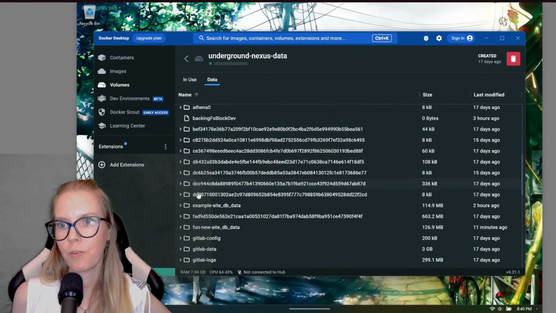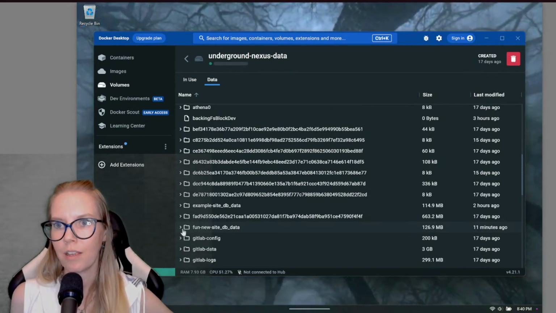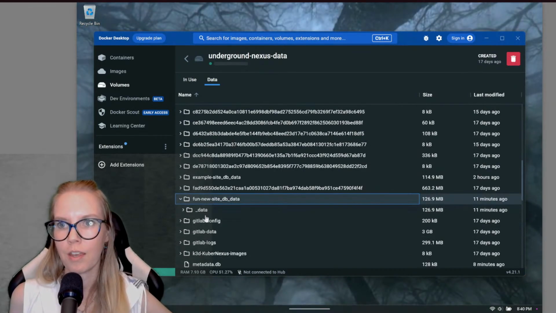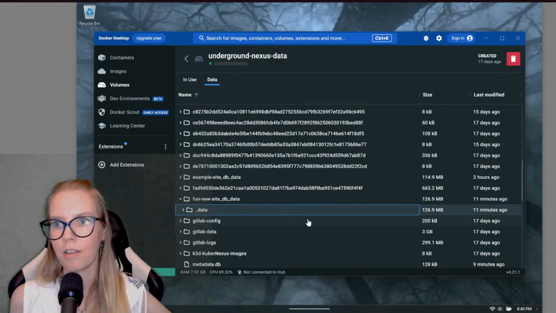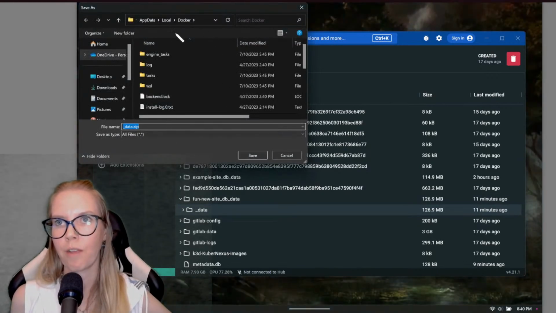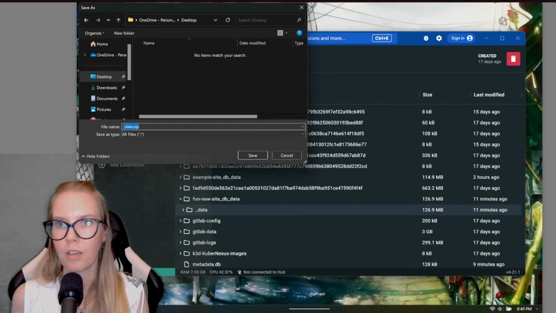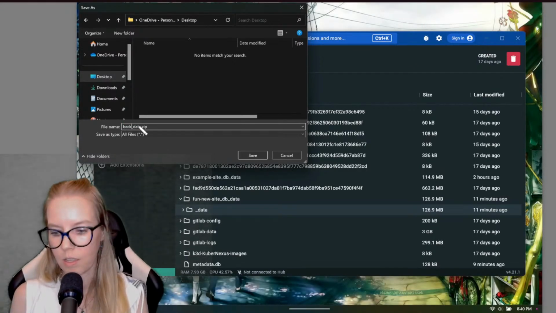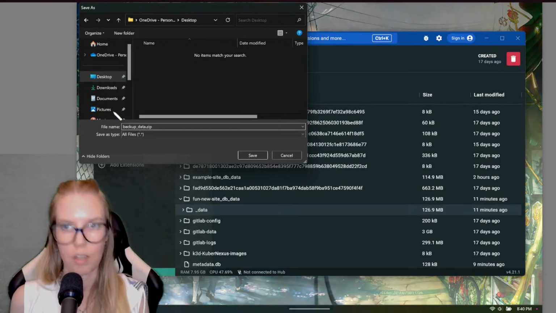What we are looking for is our fun new site database data. There it is. So you can just right click here on the data folder and save as and back it up wherever you want to put it. Put it on your desktop if you want. And we can call it like your backup data. I should probably put like fun new site backup data.